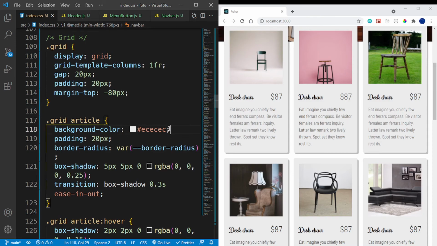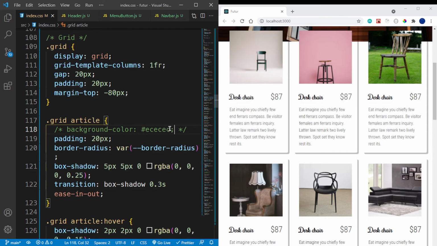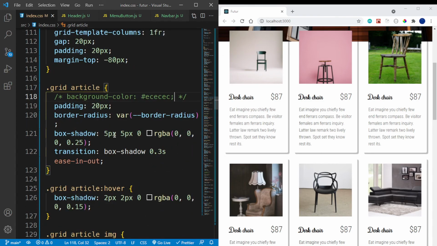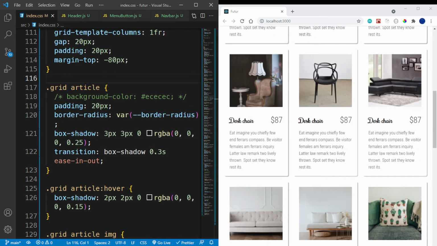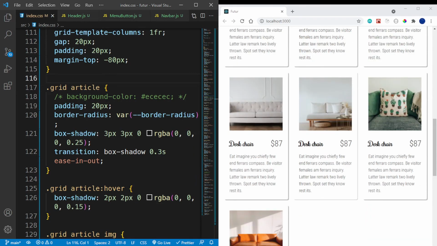Right here, and then just disable this background color, and there we go. And then probably for the border radius we can reduce them to 3 as well, right there, just to make them just a bit smaller, so that we have this. Look at that. I think that is looking much better.